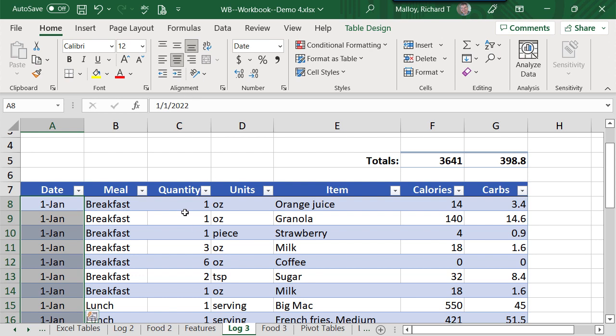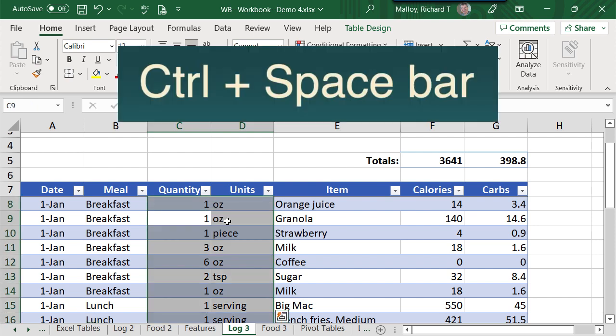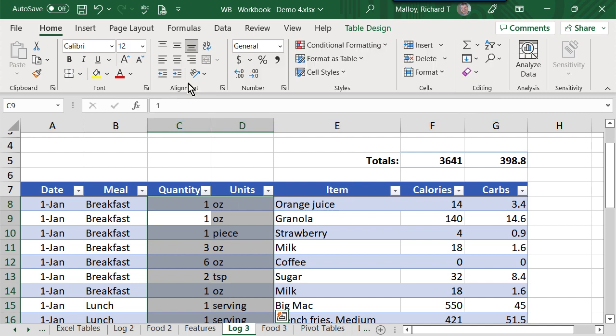That looks nice. Now let's do that for the quantity and the unit columns. First, we'll select some cells in both columns. Doesn't matter which ones. Then we'll press Control plus spacebar to select the whole columns. And of course, then we click the Center Align button.